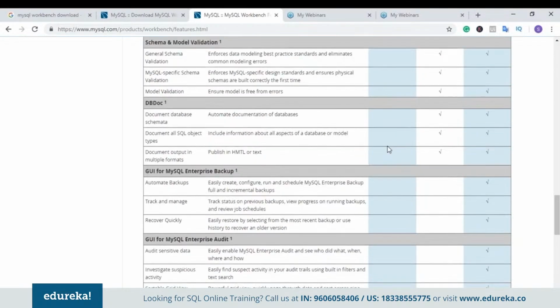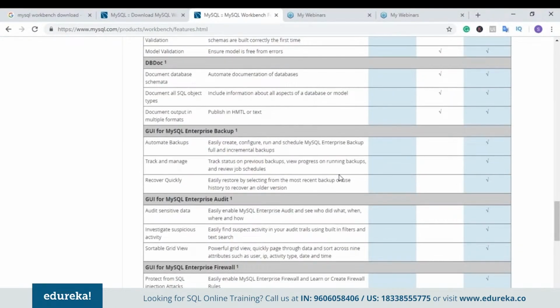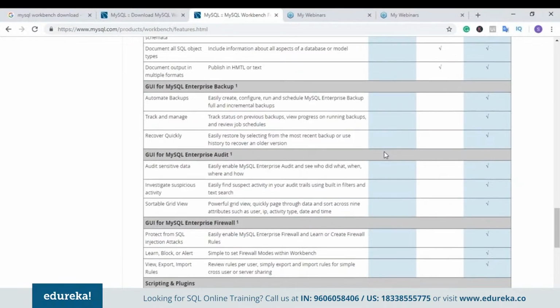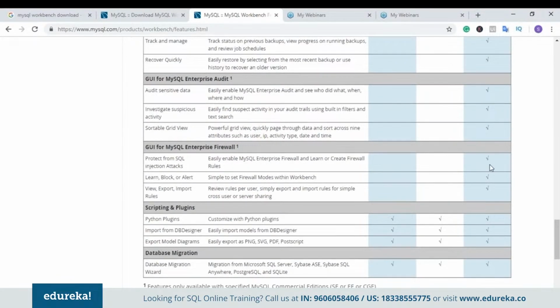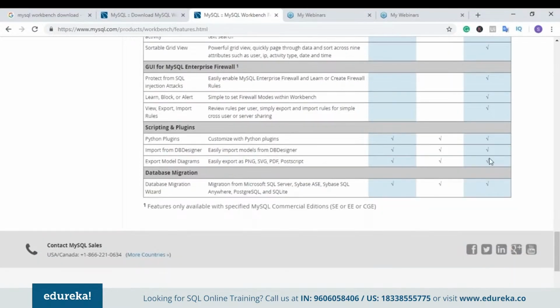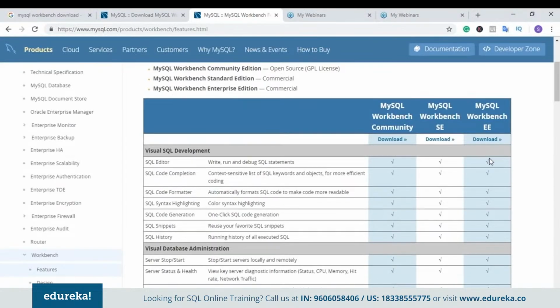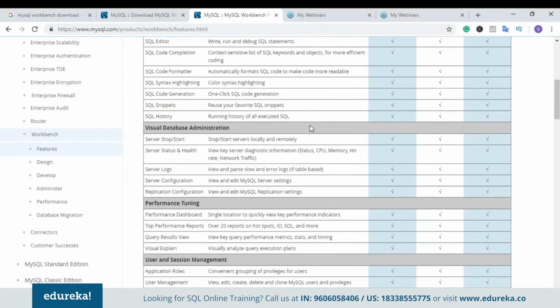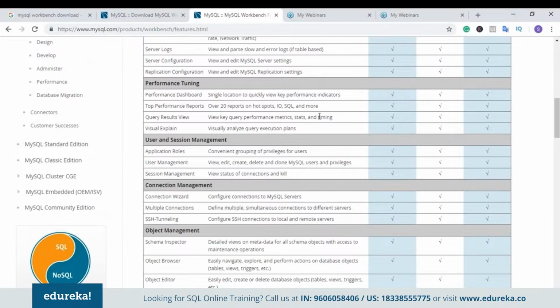Coming to the GUI for MySQL Enterprise Backup, the GUI for MySQL Enterprise Audit, and the GUI for MySQL Enterprise Firewall, these are not provided by the Community Edition or the Standard Edition. These are provided by the Enterprise Edition. Since this session mainly aims to teach you how to use Workbench and how you can play around with the various functionalities and make it easy to use, we're going to use the Community Edition. The Community Edition provides all these features that I just mentioned, so don't worry, we'll be looking at them one by one.